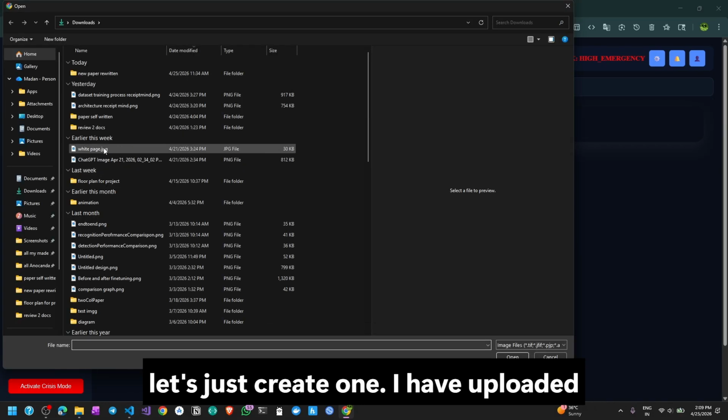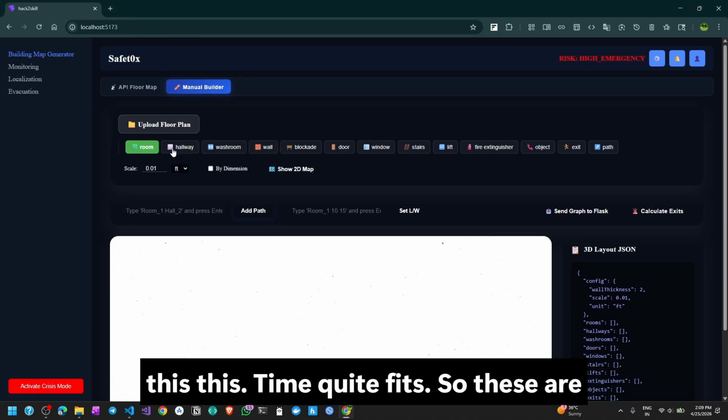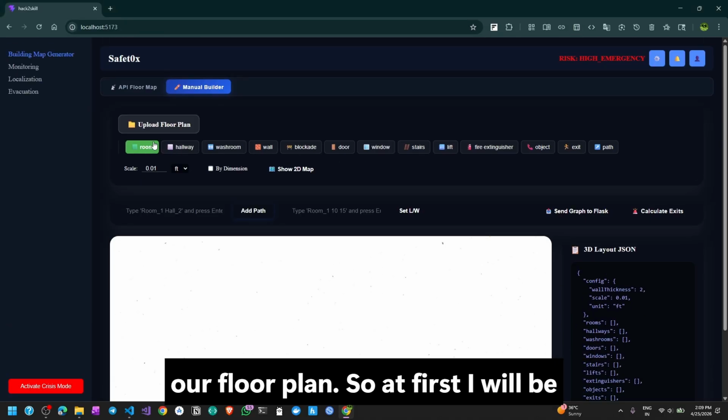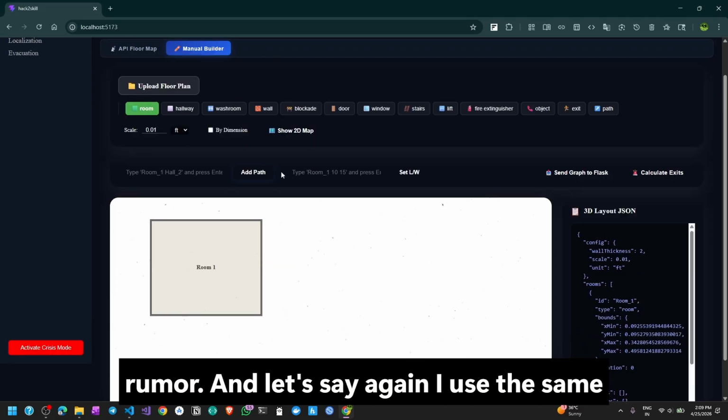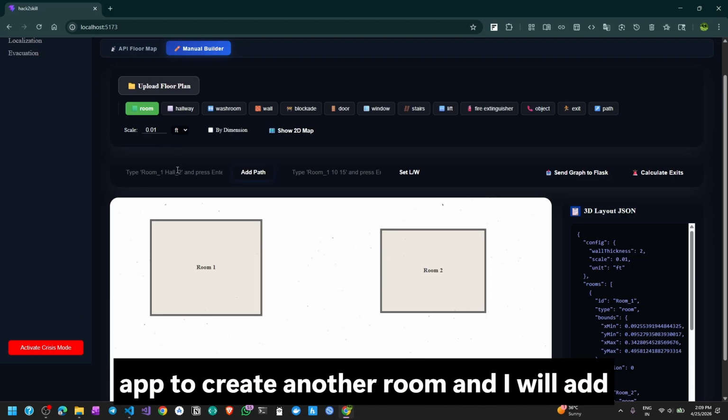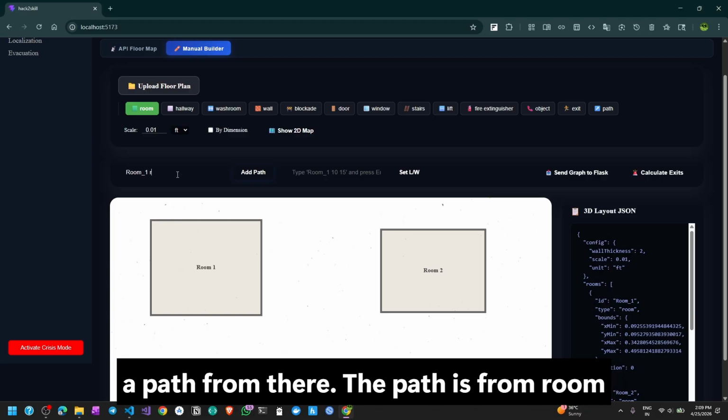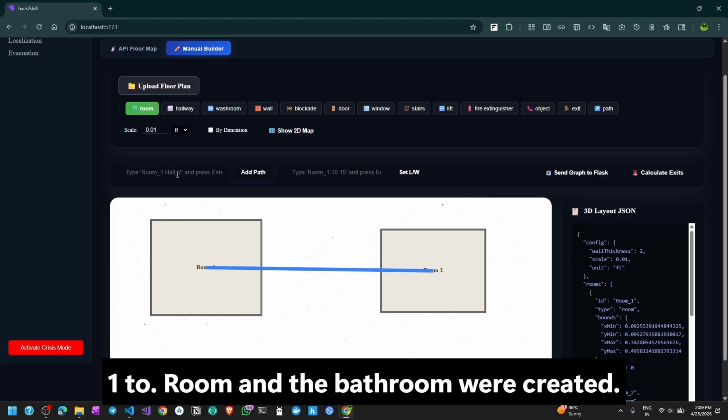For now, let's just click on it. I have uploaded this blank white page. So these are all options which we can use to create our floor plan. At first, I will be using this room. So I created this room one, and let's say I use the same tab to create another room, and I will add a path from here. The path is from room one to room two, and the path will be created.